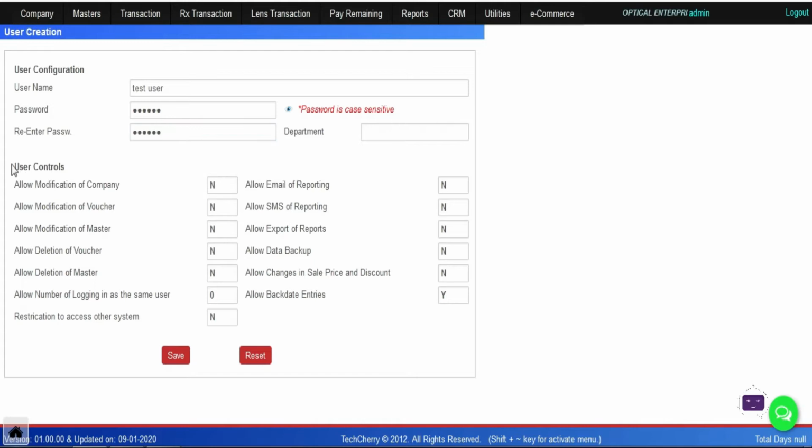Now these are the user controls, meaning what other options you want to provide. It's a major option, like whether the user can modify the company. You can choose Y or N, only Y and N are allowed. N means no, this user cannot modify the company. Then allow modification of vouchers, meaning all vouchers like your sale return, purchase return. Can they edit the vouchers? You give the authentication according to that.